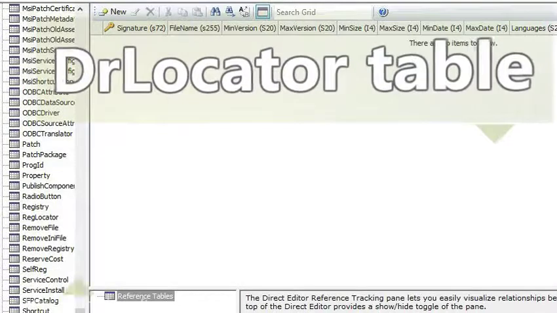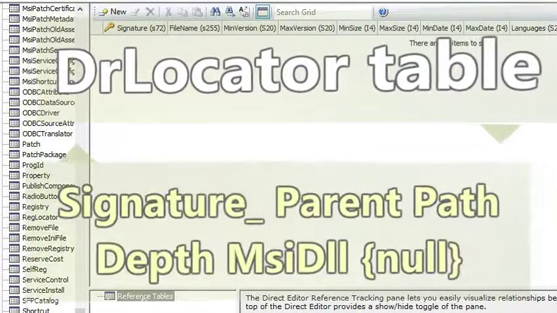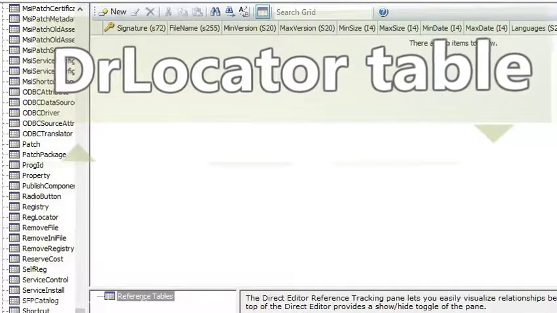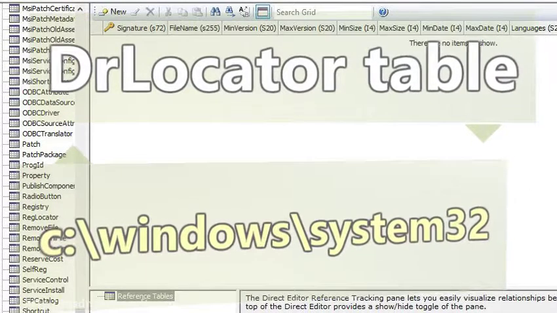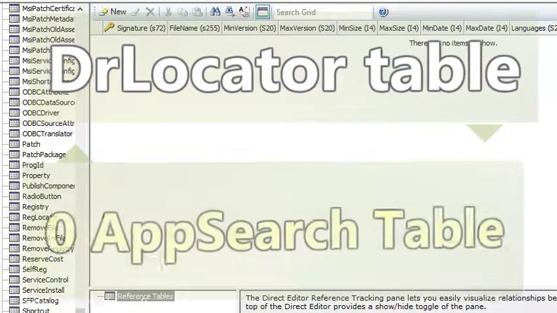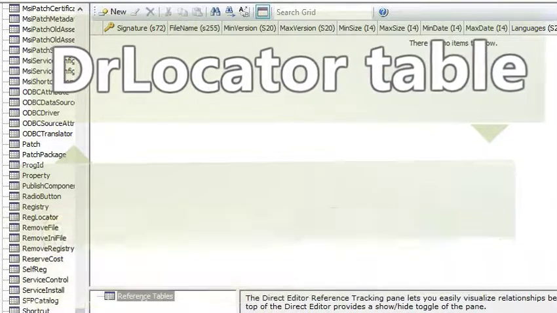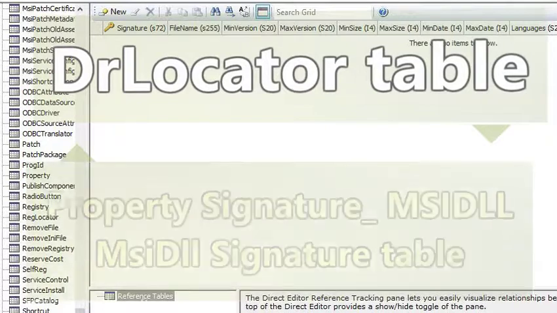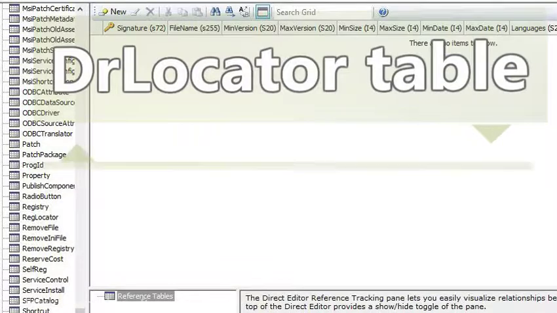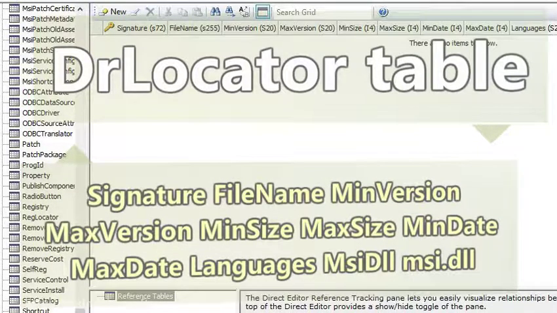DrLocator table. Signature: MsiDll. Parent: null. Path: C:\Windows\System32. Depth: null. AppSearch table. Property: MsiDll. Signature: MsiDll. Signature table. Signature: MsiDll. File name: Msi.dll. Min version, max version, min size, max size, min date, max date, languages.